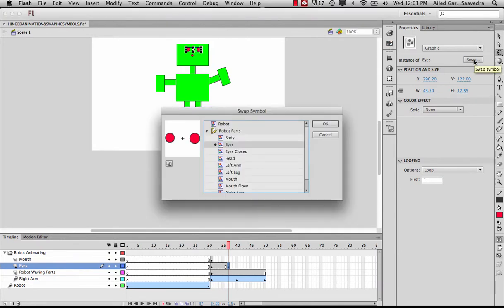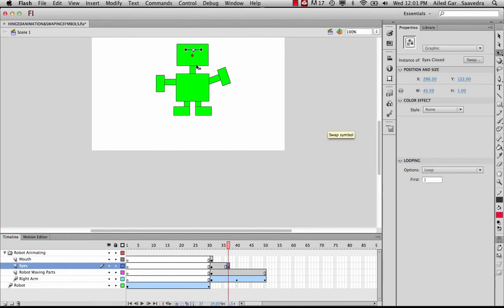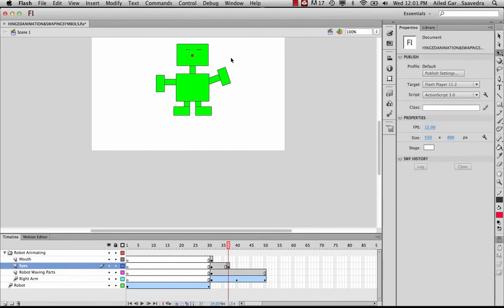I can go to swap, and because I had already created this eyes closed here and I made sure to register it, I can go in here and say okay, and now it's going to swap to that one. All right, so it went from here to here. Now, this is just 1/12 of a second, so it's pretty small, okay? So we don't want it to be visible for just 1/12 of a second closed, because otherwise you virtually won't even be able to see it happen.